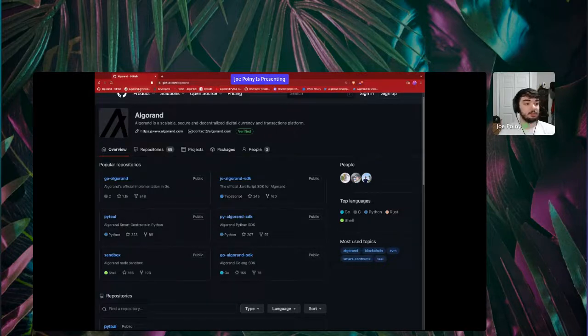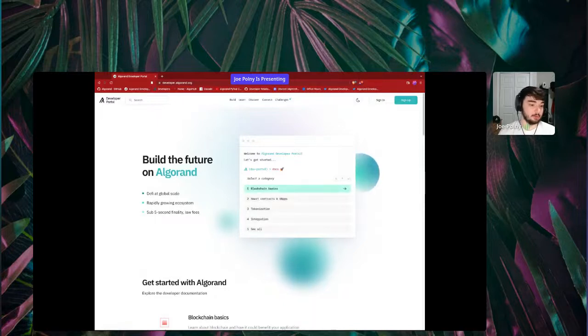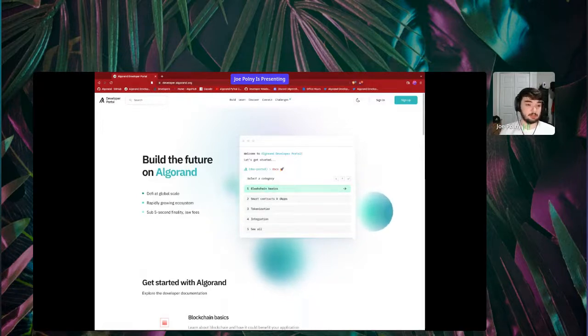So, in terms of actually learning, a really great place to start is developer.algorand.org. We refer to this as the developer portal. And the developer portal is essentially a place where you can go to read documentation, learn how to do certain things, learn about the different tools that we offer, and how to best leverage them when you're developing.